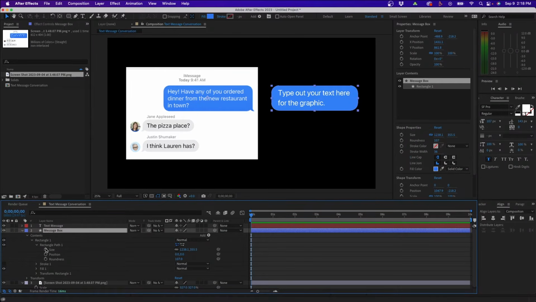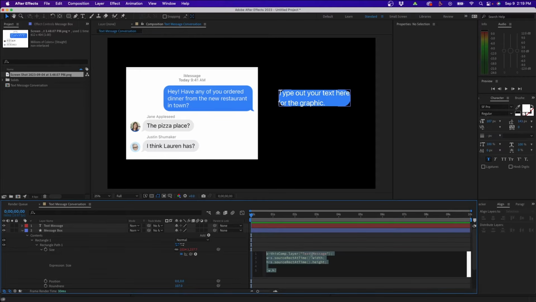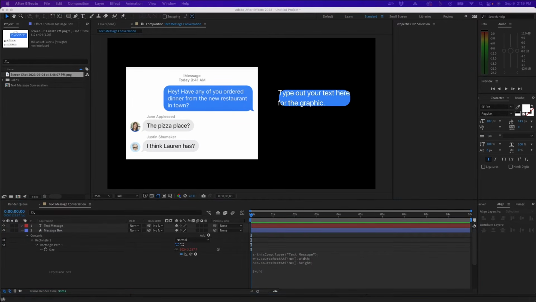Now to make it reactive, where when you change the text, the box reacts to it, we're going to use some expressions. And to keep things simple, I've provided the expression code down in the video description. So feel free to copy and paste that into these fields. So for part 1, we'll option click on the size stopwatch underneath rectangle path, and we'll just copy and paste our expression code for the sourceRectTime expression in here. One note though, when we go into the field, you'll just want to make sure, like I mentioned earlier, the text name is the same. So you can see text message inside that expression is matching.